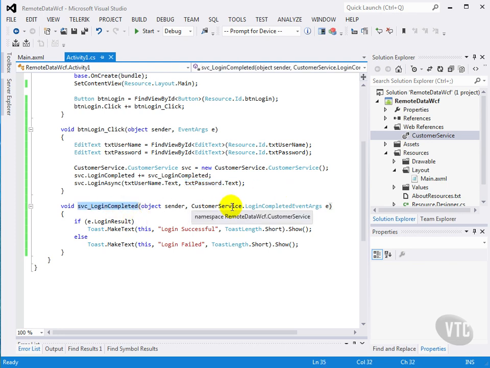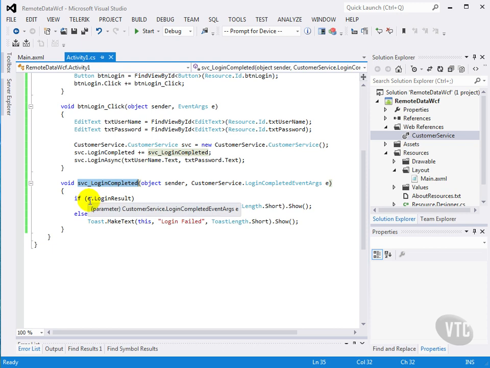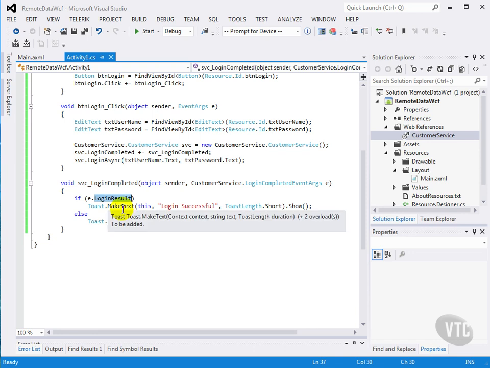In login completed method, we read the result. There are specific event arguments for this method, and that was all created again by the tool. Then we have our login result off of that, which is a Boolean. And if it was successful, we say the login is successful, and if not, the login has failed. And of course, we could make the appropriate application logic, whether to go into another activity or show an error message.